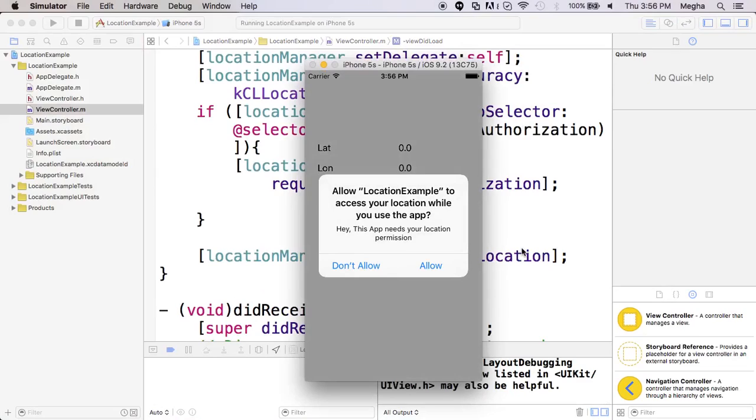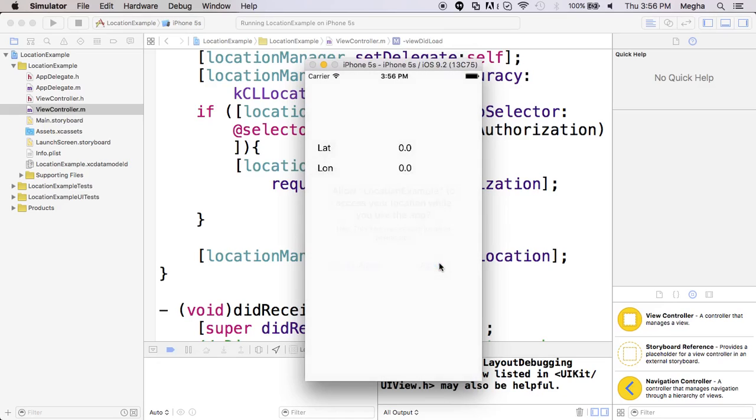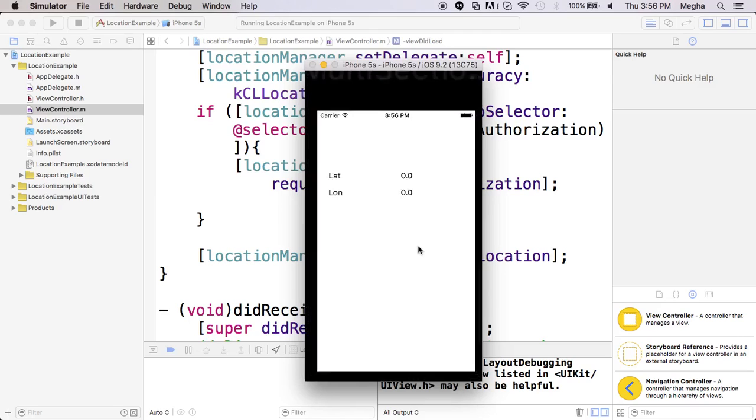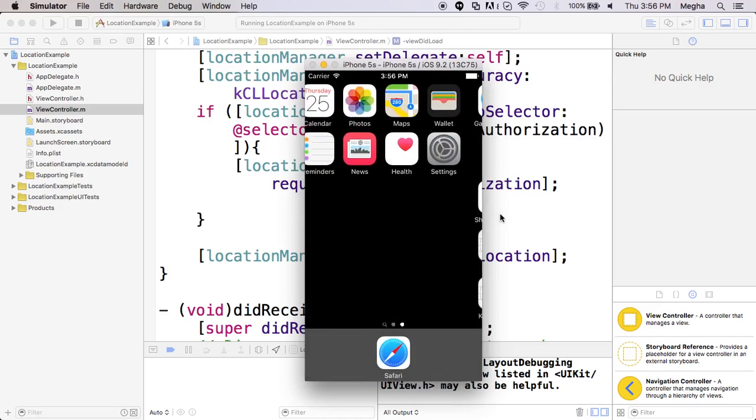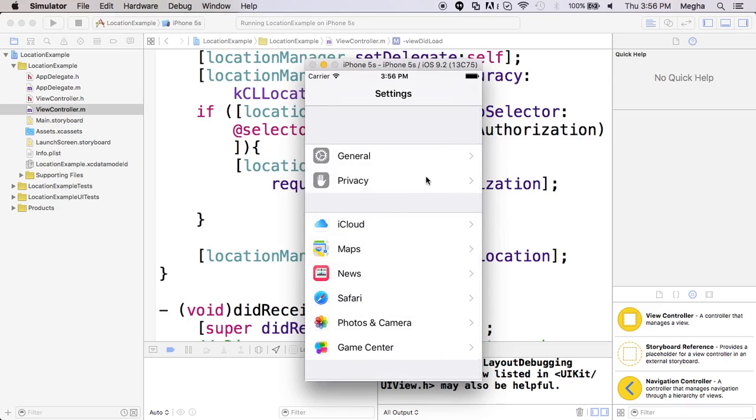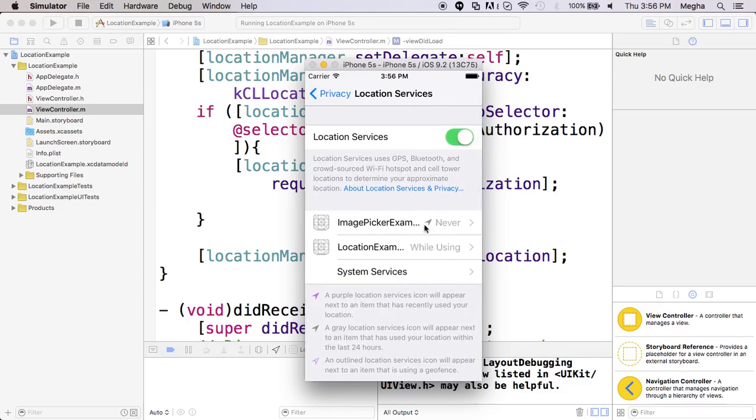Now you see that I am getting an alert dialog by default, asking to allow your application to access. See, this is the message I typed in my plist. So you have to explicitly grant permission by tapping allow. Once you allow, you can test that by visiting the settings, privacy, location services. You see that your application has been listed over here because the user has given the permission: location while using.